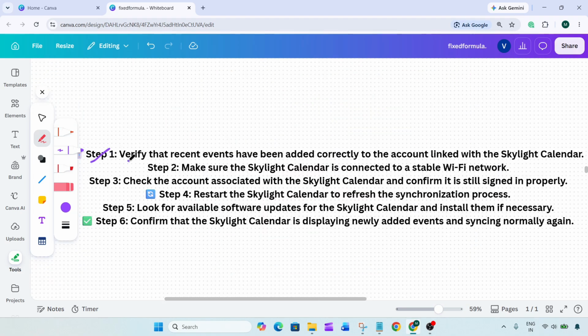Step 1. Verify that recent events have been added correctly to the account linked with the Skylight calendar. Step 2. Make sure the Skylight calendar is connected to a stable Wi-Fi network.